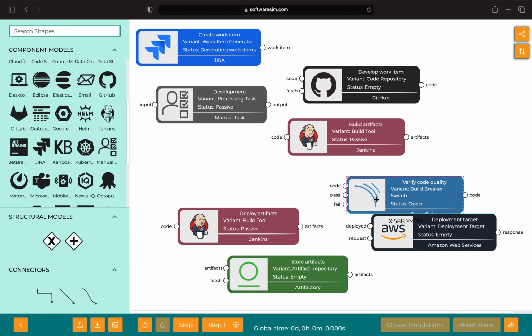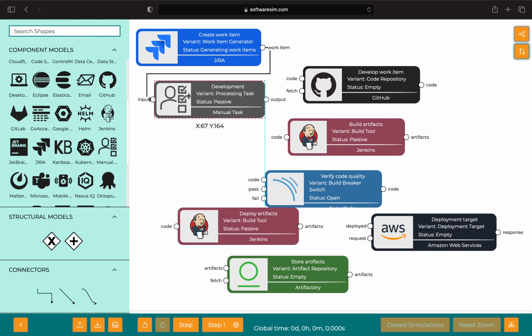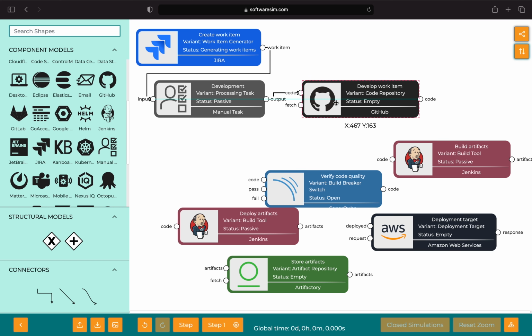Next, we'll line up the Jenkins job here. And for all the work item and code work, before we have artifacts, let's start to wire those up with connectors. So the work item will be the input for the development task. Developers will develop against those work items in Jira. The output from that development task is code.